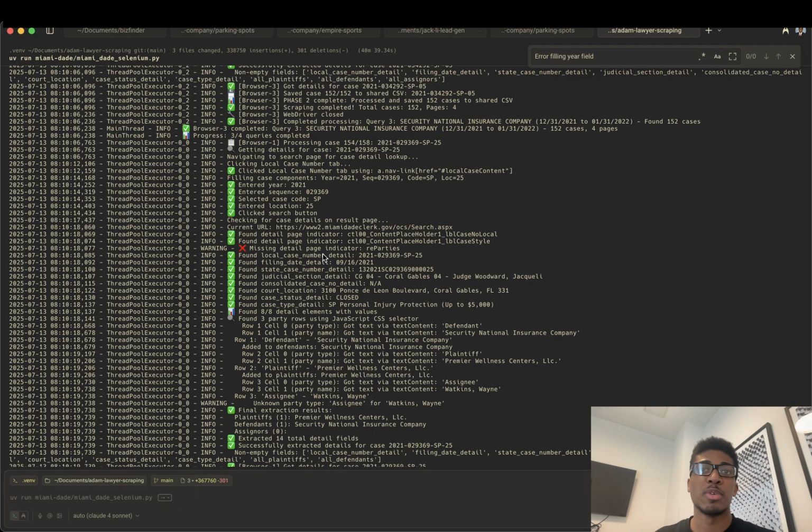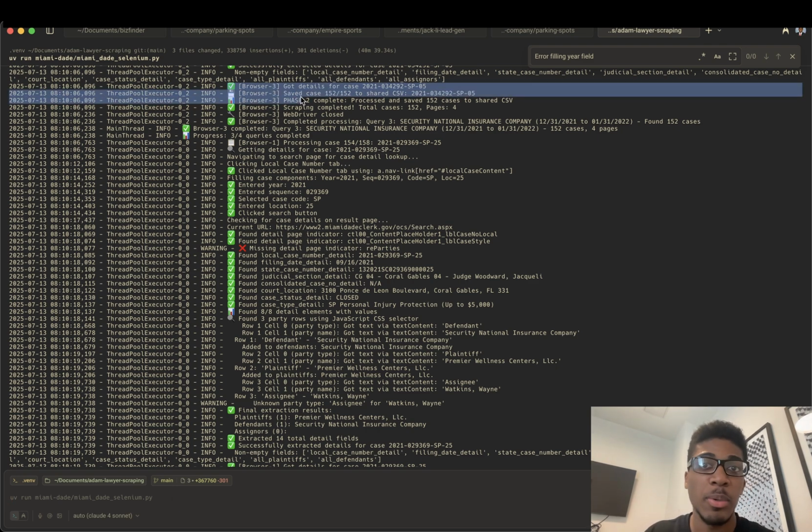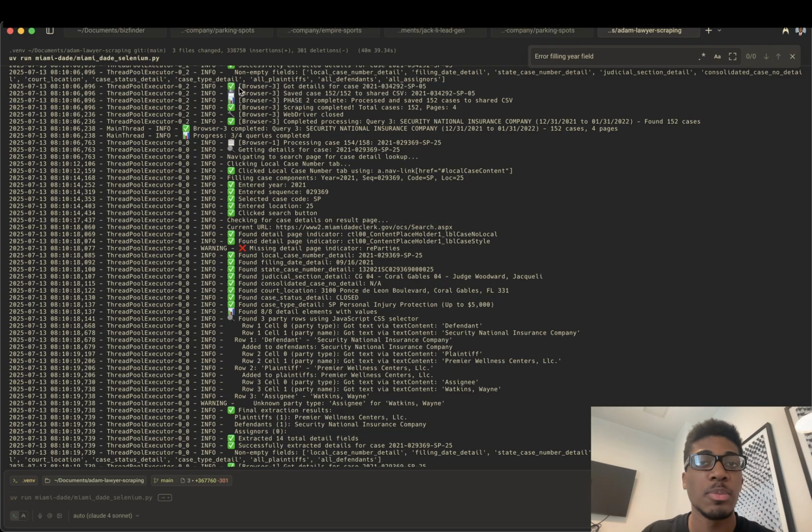To show you an example of what this means, I have my terminal pulled up. This is Warp, the terminal I use, like an AI terminal, but that's besides the point. So here we have, and there's a lot going on, but I'll walk you through the key details. Essentially, I had multiple browsers running, and they're each outputting different parts of the scraping. So this first browser got the details for the specific case. This is case 152 out of 152, and it's saving it to a CSV.